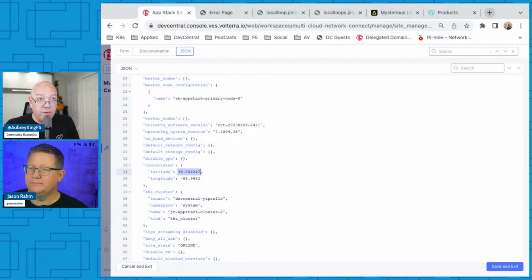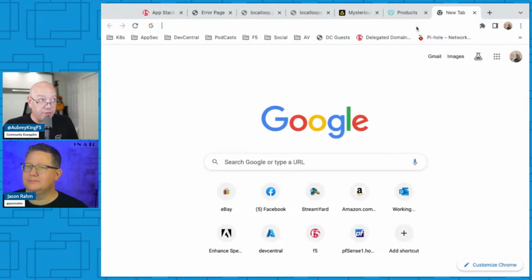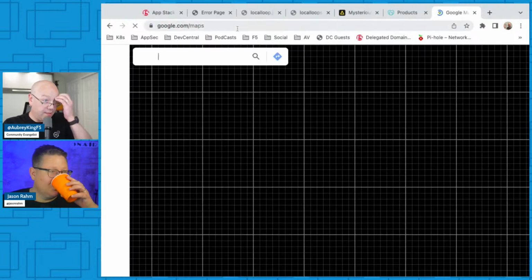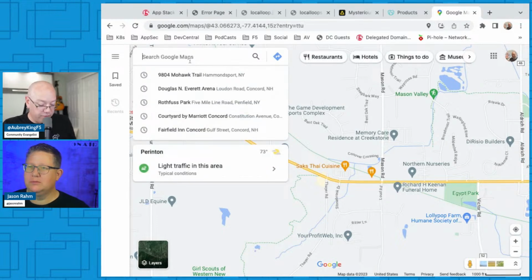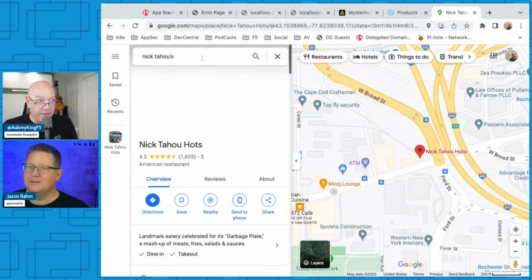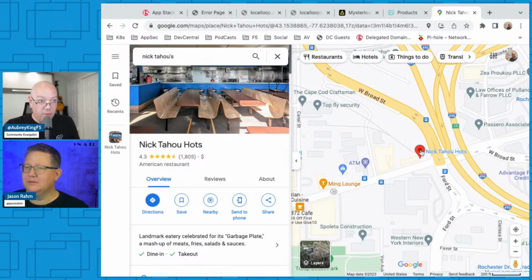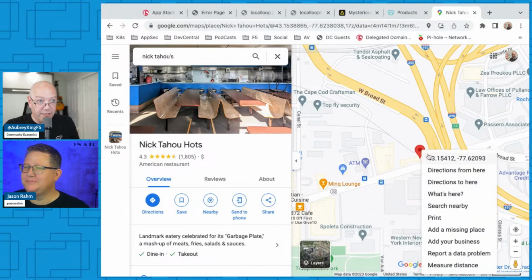Okay, cool. So if I want to find my latitude and longitude real quick, because that's something you do need, I'm going to go to maps.google.com and we're going to search for Nick Tahou's. Oh, that is not what I searched for. Nick Tahou's in Rochester. If anyone does not know what garbage plate is, this is the originator of the garbage plate.